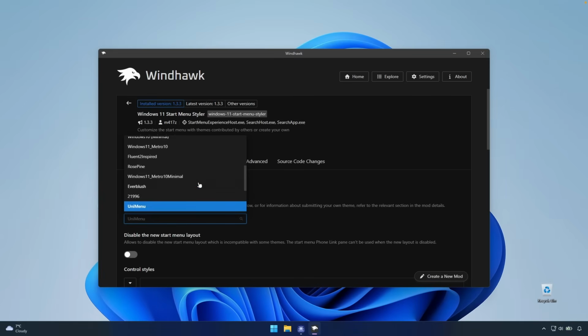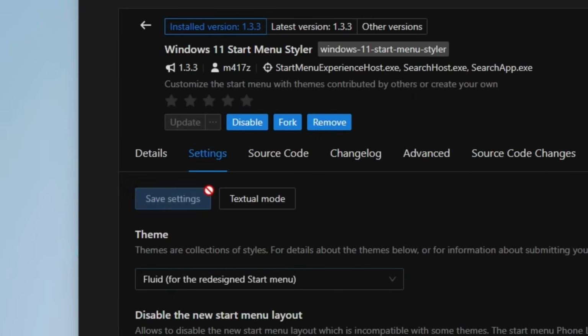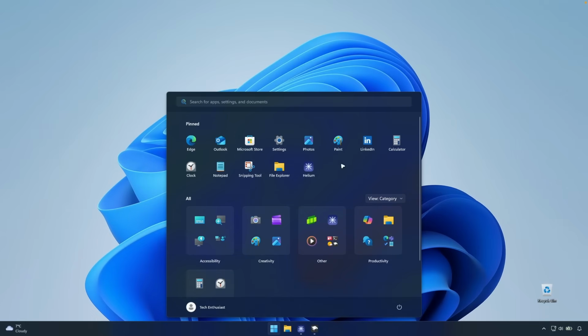Let's also try one more theme here. So if I go down below, we have here Fluid for redesigned start menu. Let's click here, save settings. And if I click on this, you can see right now that it looks way more compact than before. And we also have here the categories and pinned applications on top.